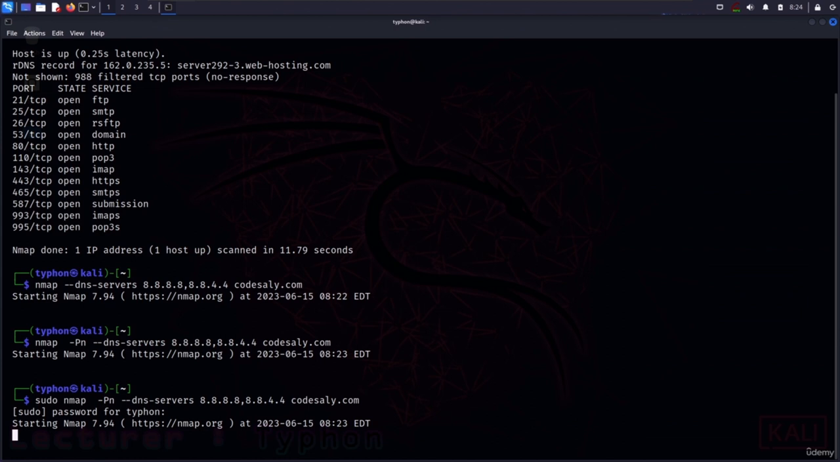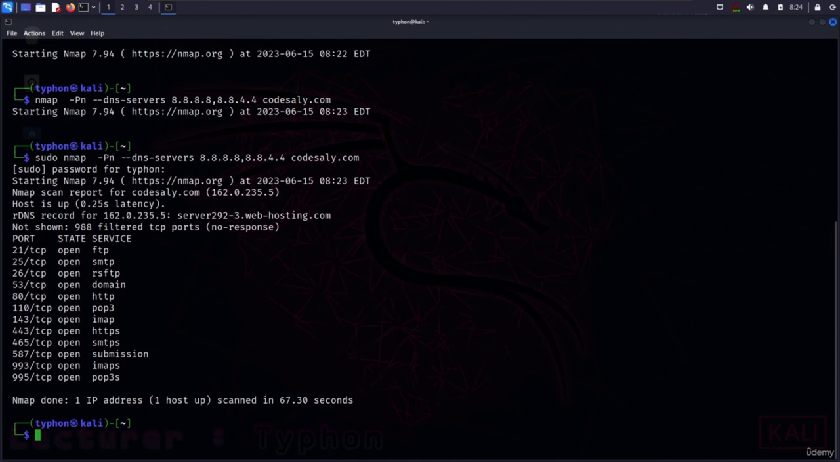Nmap employs various scan techniques depending on the user's privileges, and the default scan can utilize a SYN stealth scan or a TCP connect scan. These techniques ensure comprehensive port scanning while considering the user's privileges and network environment. Port scanning with nmap unravels the network services running on a target, enabling us to gain insights into potential vulnerabilities and secure our networks. By understanding the scan results, customizing the nmap scans, and being aware of the underlying scan techniques, we can effectively explore open ports and their associated services. As you can see, we are seeing services FTP, SMTP, domain, HTTP, POP3, IMAP, and so on. So equip yourself with nmap port scanning skills and unlock the secrets hidden within your network.